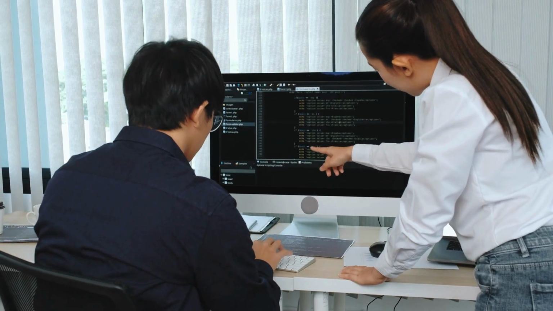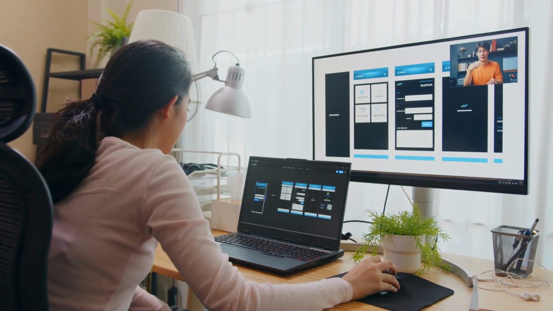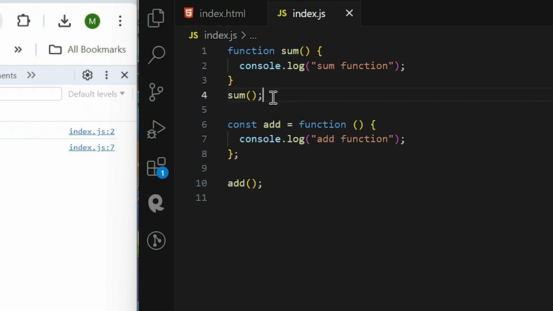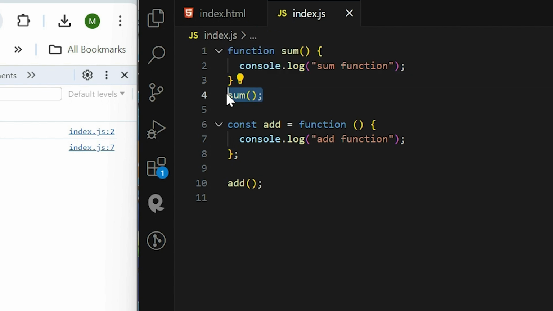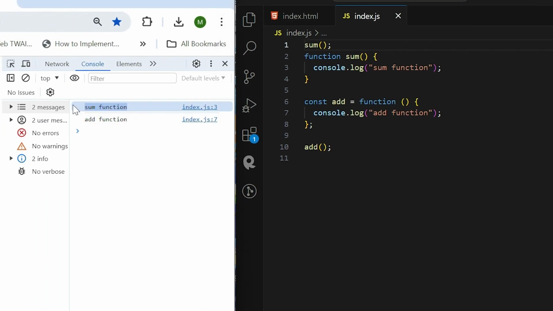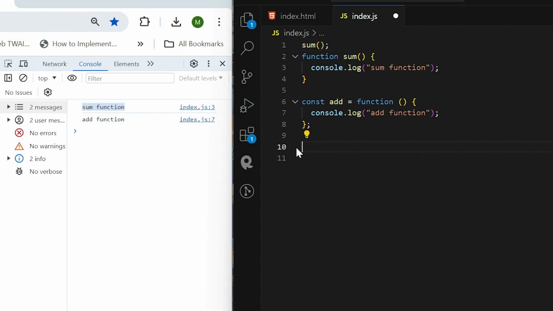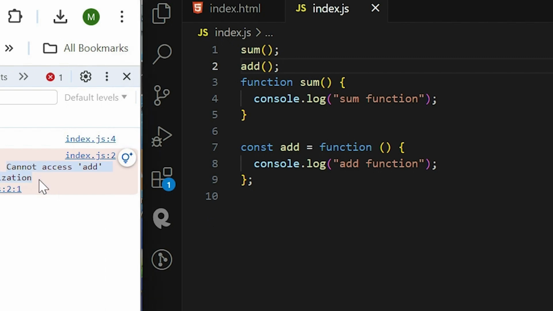So what is the difference between these two? When it comes to hoisting, we'll see the difference. You already learned about hoisting in our previous video, right? Here, whenever the program is executed, this function would be considered as a function, and in the memory allocation phase, the complete function would be available. Even if you try to call this function right over here before initialization, it simply works. All right, let's try to do this. Now see, cannot access add before initialization. So this is the difference.